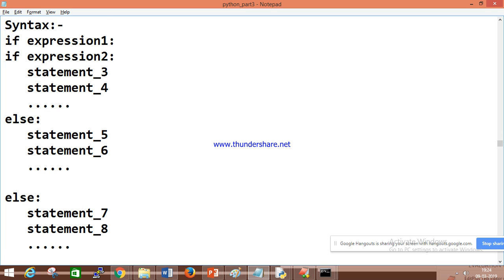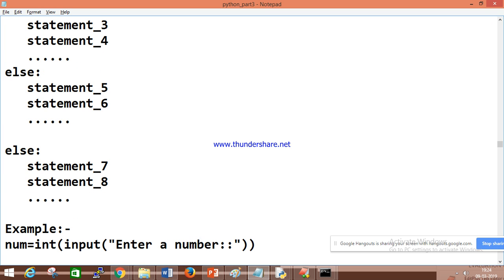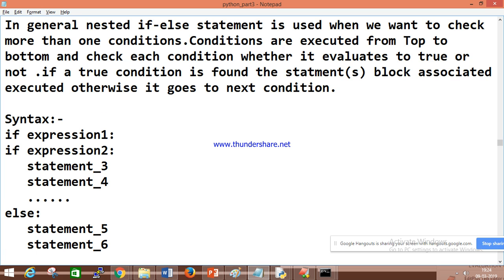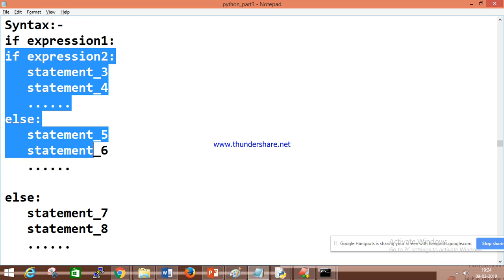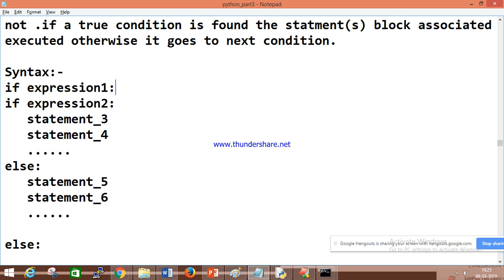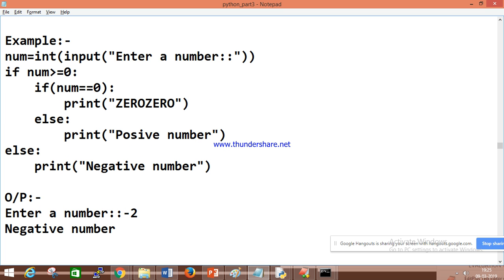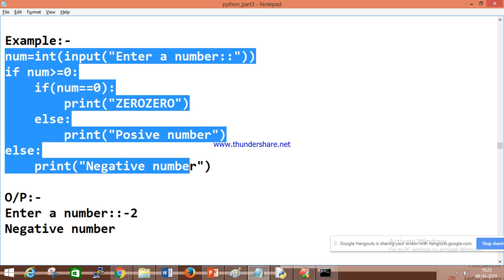So what is the meaning of this? This is the syntax of nested. If this condition is false, then this else block will execute. It will not go inside this block. If this condition is not true, then this else block will execute. Let's see, I have some examples regarding this. So let's apply it.